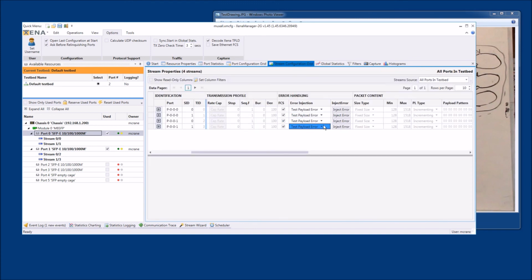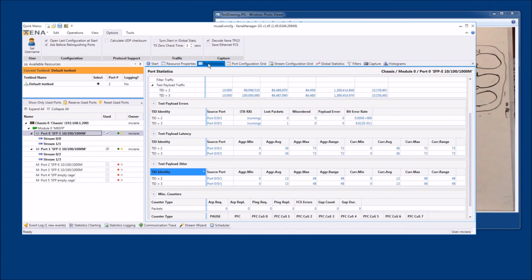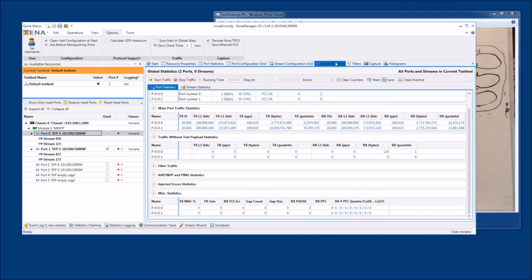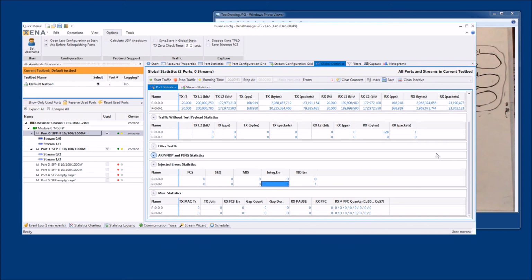Stream config. Let's send one of these. Inject. Port stats. Nothing here. I think we saw something on global. Let's go to global. Injected error stats. Now we've got 8 integrity errors. I don't know how to clear this out. I guess it just got the one. But, yeah, see, it clears it out up here. That's kind of interesting, but it doesn't clear it down here.